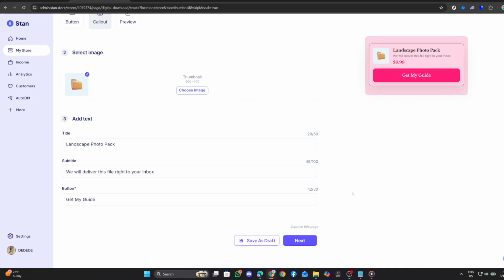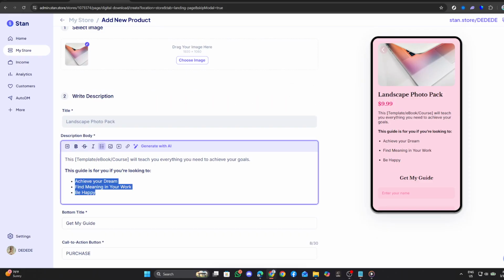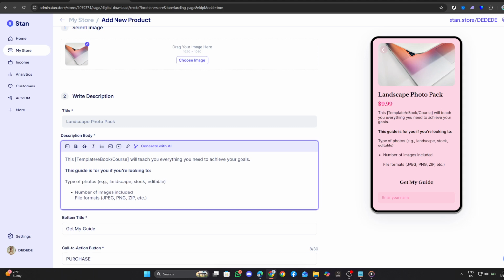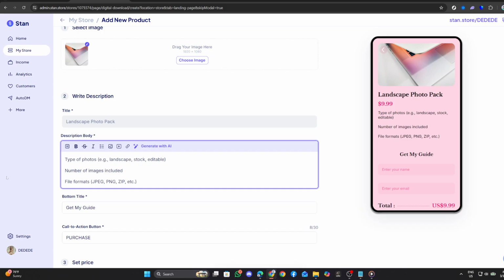Next, write a description for your product. This section is crucial for informing customers about what they will receive. Include details such as the type of photos, like landscape or stock images, the number of images included in the pack, and the file formats available, such as JPEG, PNG, or ZIP. A well-crafted description can enhance the appeal of your product.